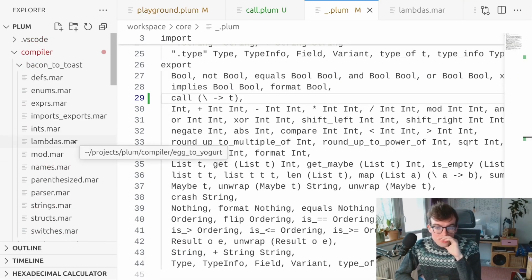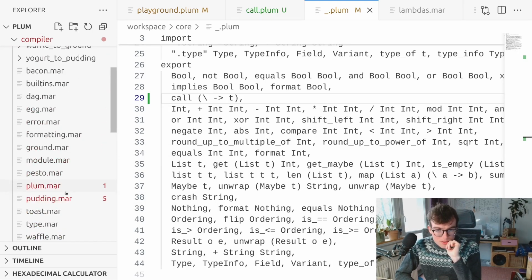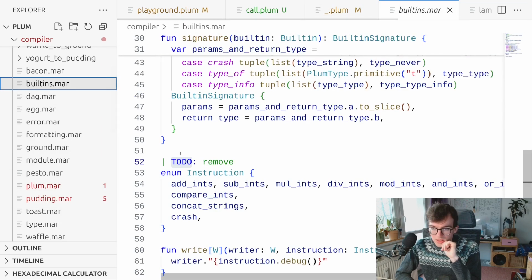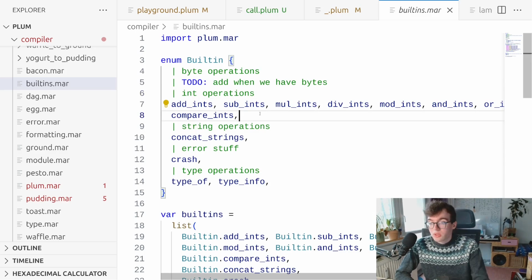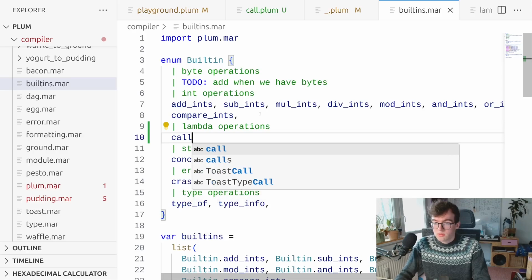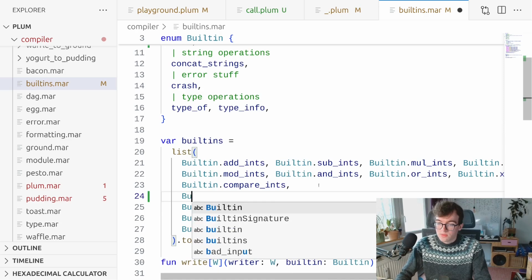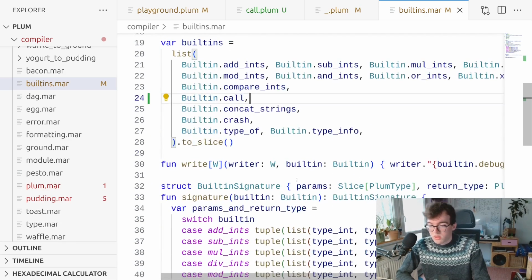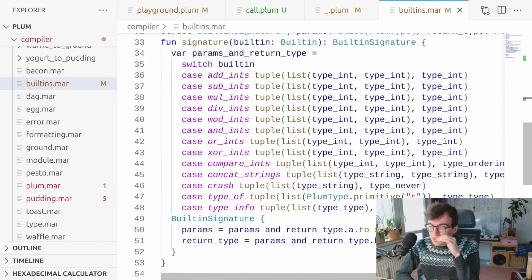How do built-ins work? I'm actually not entirely sure. But I believe that, look at that, there's a built-ins module. Okay, we have byte operations in the future, int operations, maybe lambda operations, which will just be call. After compare ints, we'll have built-in dot call. Yeah. Okay, what is the signature of that?